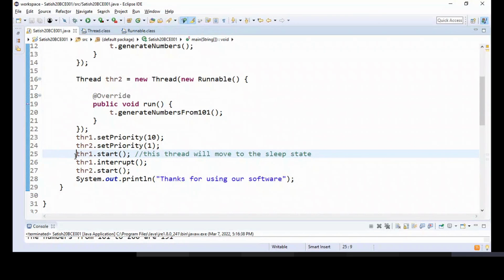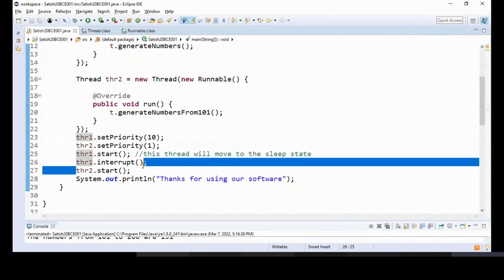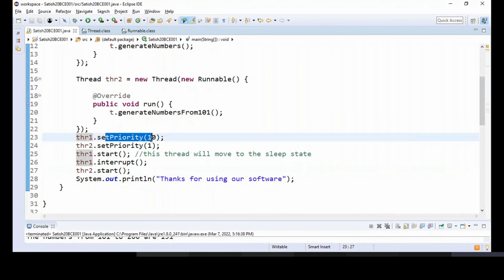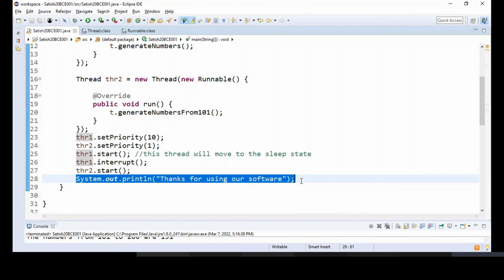Why is this given more preference? Because I have set the priority to 10 and thread 2 priority is 1. So once thread 1 completes most of its statements, thread 2 also completes. And this is the main thread. This has got its normal priority and all these threads execute independently. So I hope you are now clear with what thread sleep and thread interrupt are.